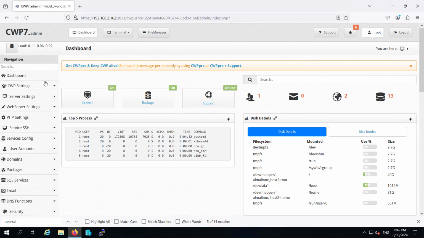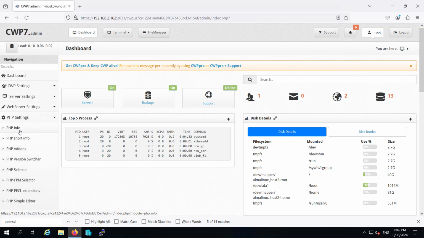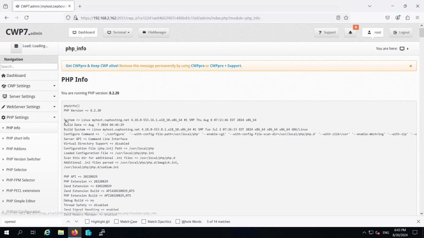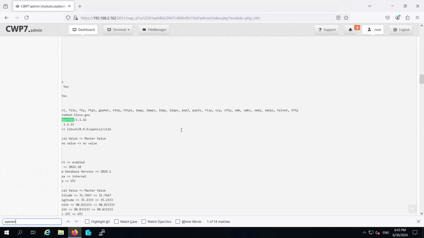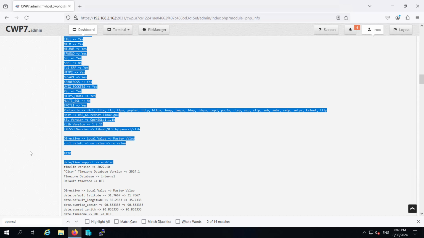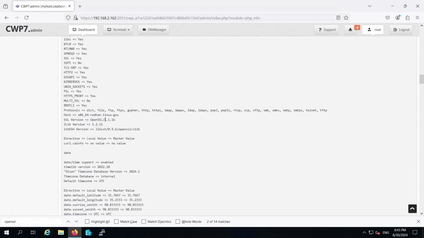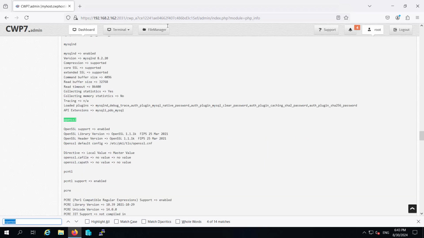So let's go ahead and check. Let me show you the version of OpenSSL which we have. Let's go to PHP info and here we will search for OpenSSL. So here, as you can see, we have OpenSSL version 1.1.1k, and you can see the library version is OpenSSL 1.1, which is the outdated one. So we have to install the new one. So let's go ahead with the installation process.